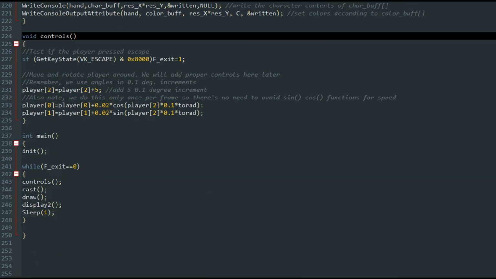And here are controls. They are also Windows specific. For now we are just looking for the press of the escape key. We will add the rest of the controls in a later part of the tutorial. Right now we will just manually move the player around.